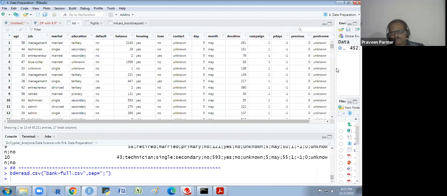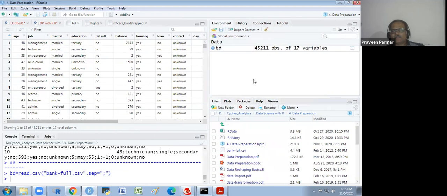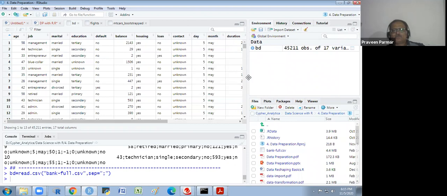Sometimes it happens, not always. Sometimes people have used some other separator instead of comma. They have used a hyphen or the forward slash or the backward slash or anything. So we see, and we could open that file in this way.